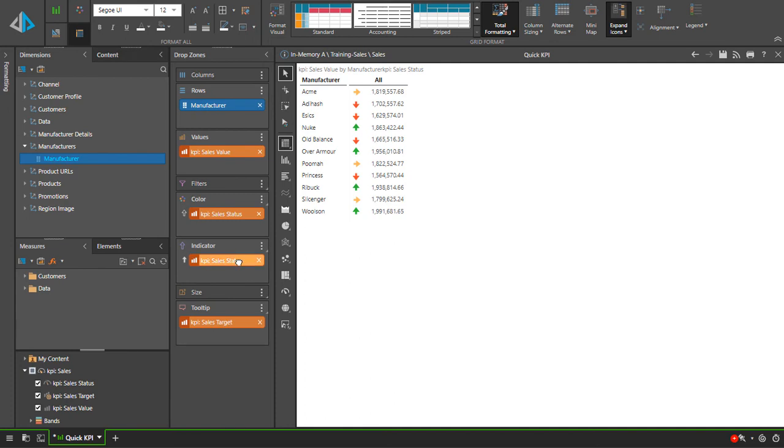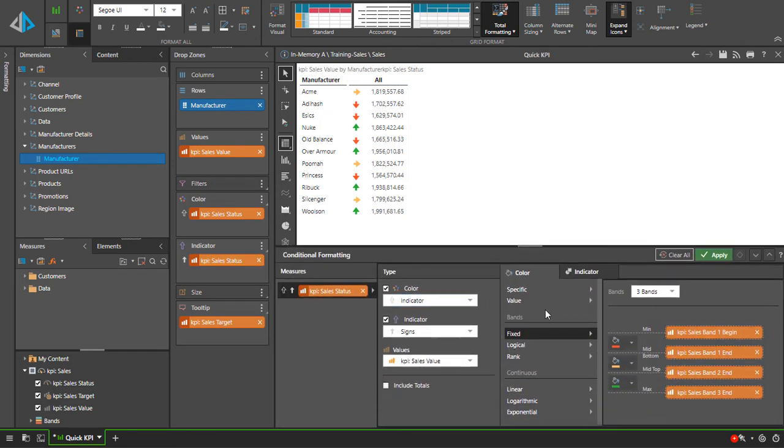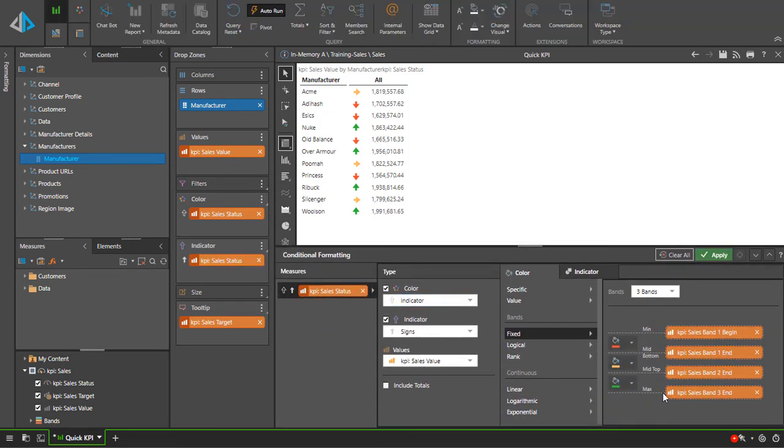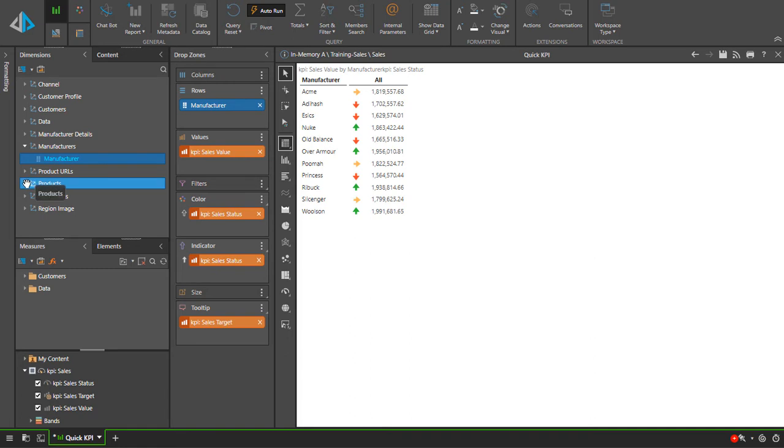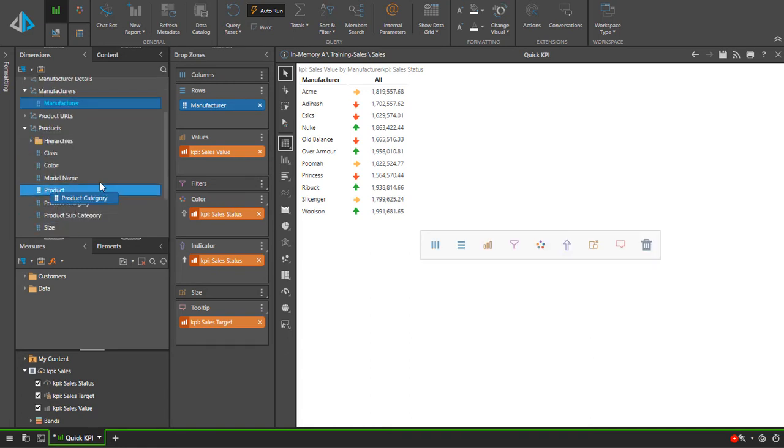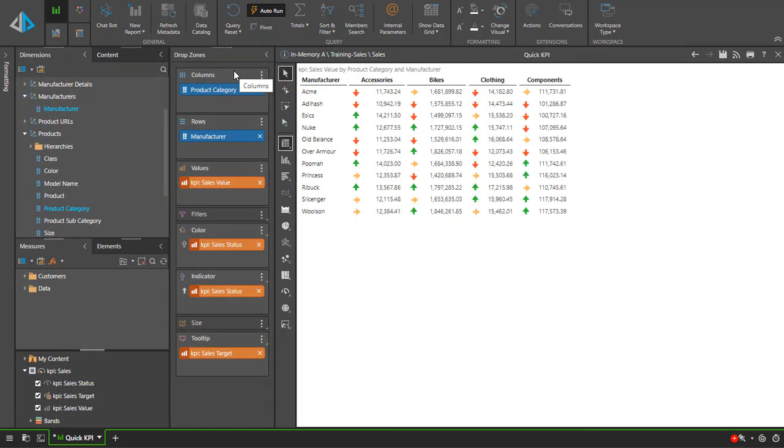Each of the band calculations can be seen in the Advanced Conditional Formatting dialog. As I add additional hierarchies to the grid, the KPI adjusts itself dynamically.